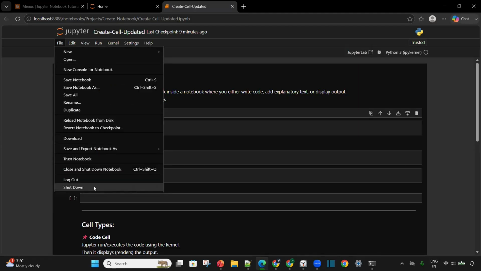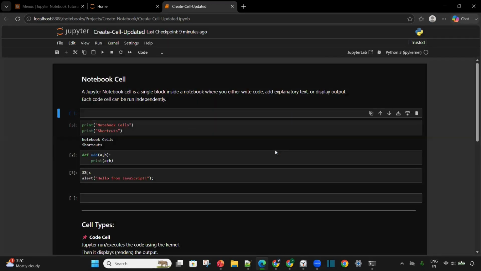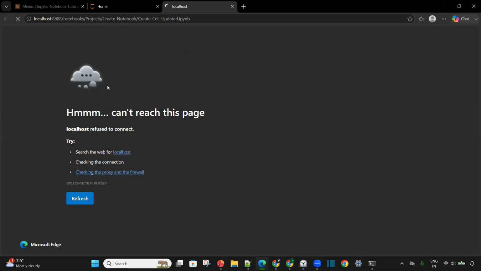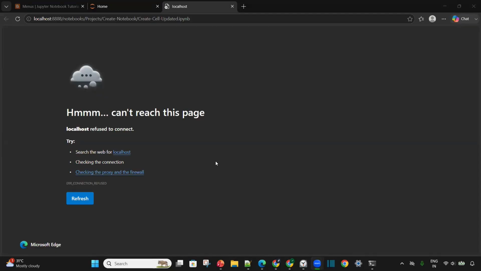Last, we have the shutdown option. The shutdown option stops the Jupyter server and closes all notebook sessions. So this stops the Jupyter server itself, not only the notebook, and closes all the notebook sessions. You click on shutdown again. The Jupyter server is being stopped. Now if I click on the create cell updated notebook, it gives an error. So these are the options we have in the file menu.